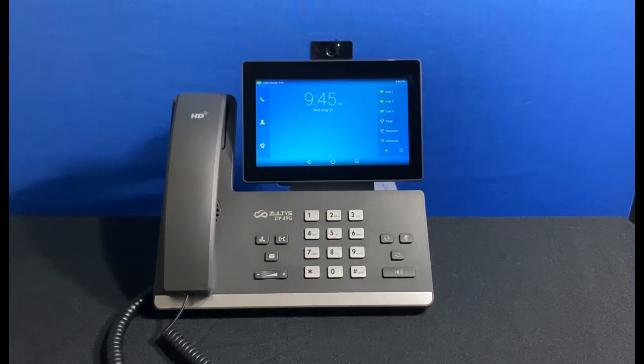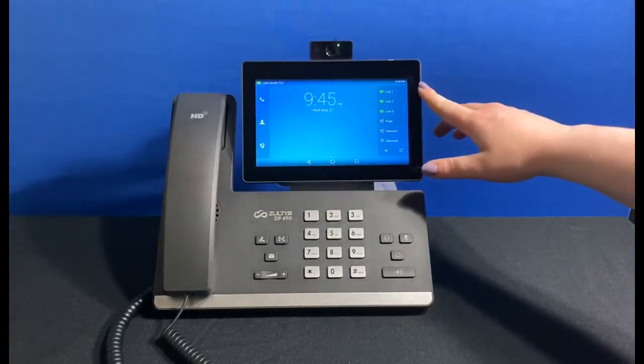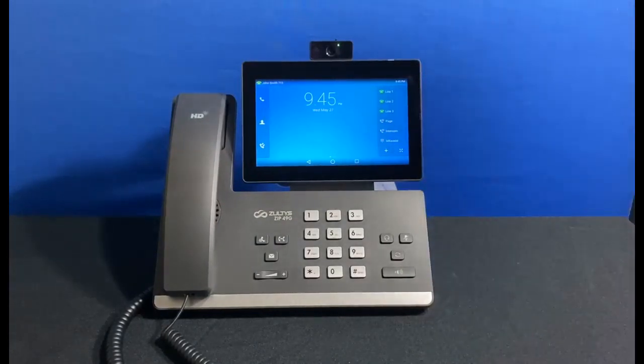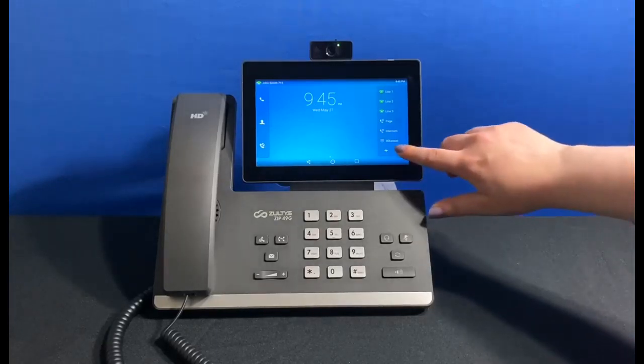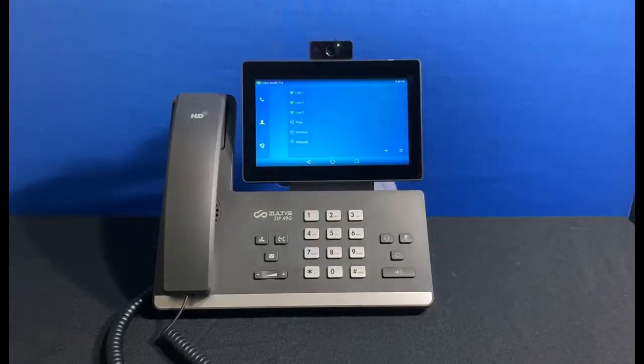To the right are the soft keys. Top 3 soft keys are the line keys. The rest of the buttons on the right can be customized. The soft keys are quick shortcuts to the phone's functionality that can be configured by your system administrator. And if you want, you can click to expand this menu to add up to 27 programmable keys in total.